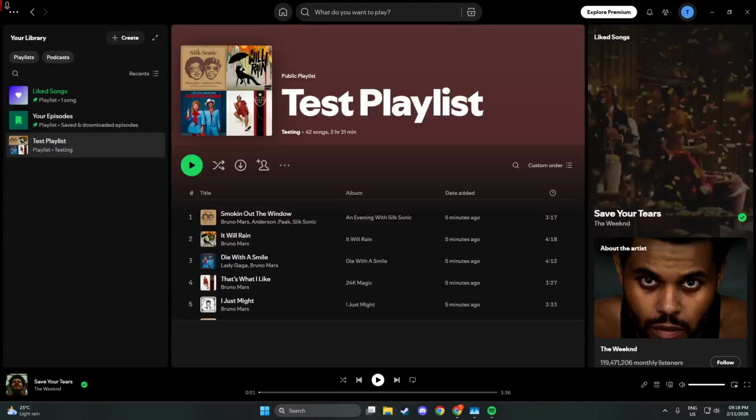In today's video, I'm going to teach you how to add songs to playlist on Spotify. By the end, you'll be confidently moving tracks into the exact playlist you want, whether you're using the desktop app or Spotify in your web browser.